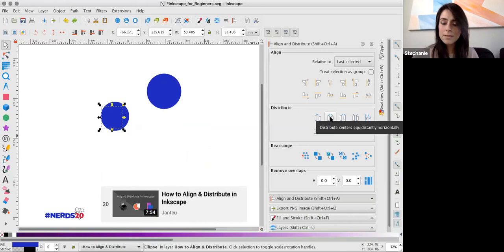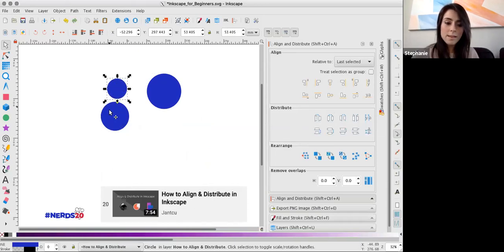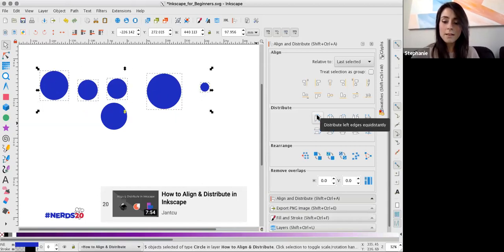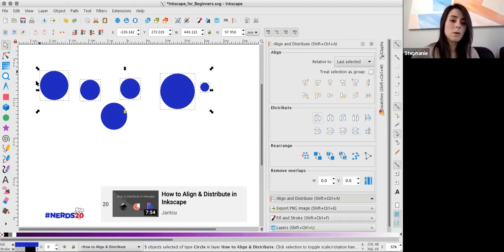Let's see, this tool here. Let's say you have circles and you want them to have an equidistance between them all. So what I can do now is select all of these, and then there's distribute left edges, or distribute from the center of the object, and so on. There are all different options. I think what I'll go with is distribute left edges. And so it's all distributed the same distance from the left edge.